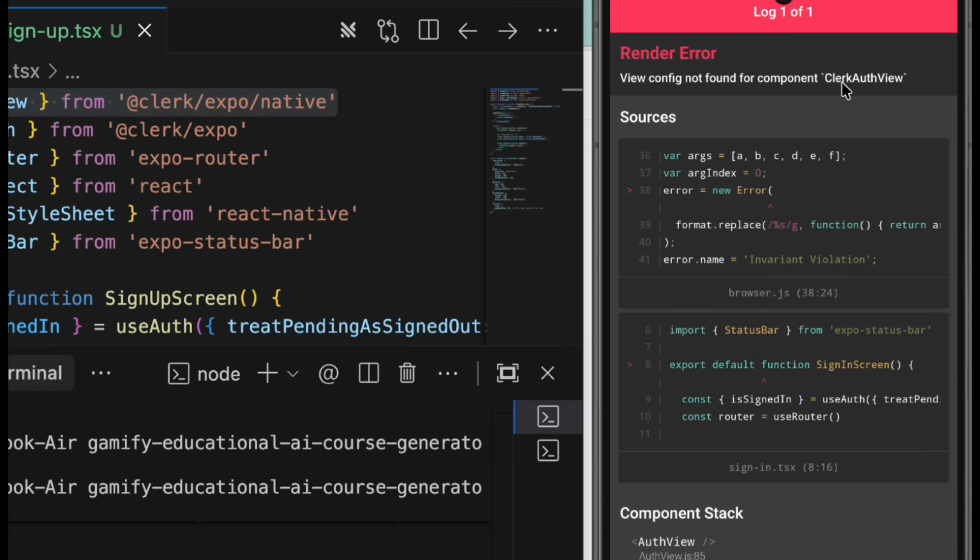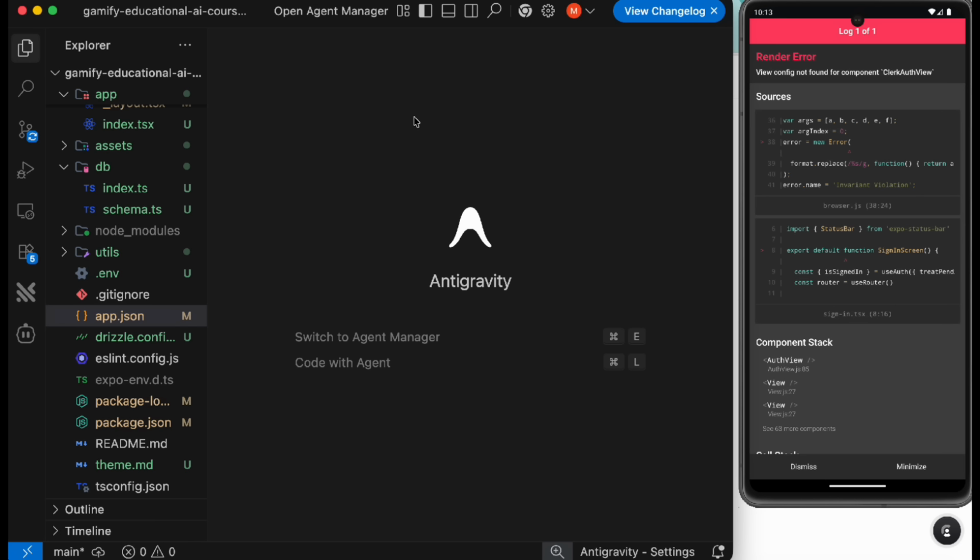So first I will stop our application running through the terminal. Now first thing you need to do is to go to this app.json file, and inside this file under the plugins make sure you have this Clerk Expo plugin added. Okay, this is very important. After that you have to build your application.